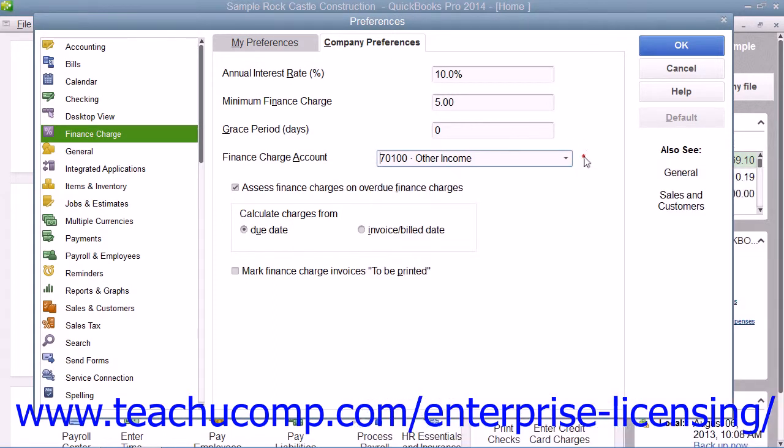If needed, you can check the Assess Finance Charges on Overdue Finance Charges checkbox to enable that feature when calculating finance charge amounts. Below that, you can then select either the Due Date or Invoice/Bill Date option button to set what date should be used when calculating charges.